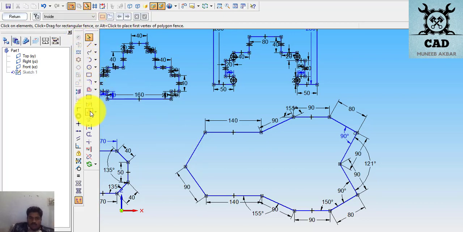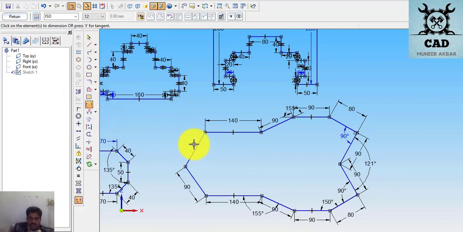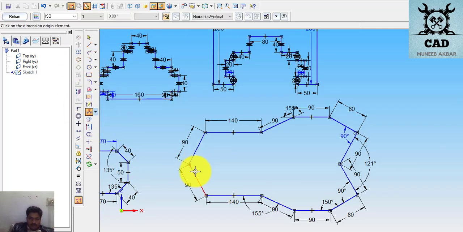Okay, now smart dimension, this line should be 90. Now the angle between this and this line should be 111, 125 and 140.